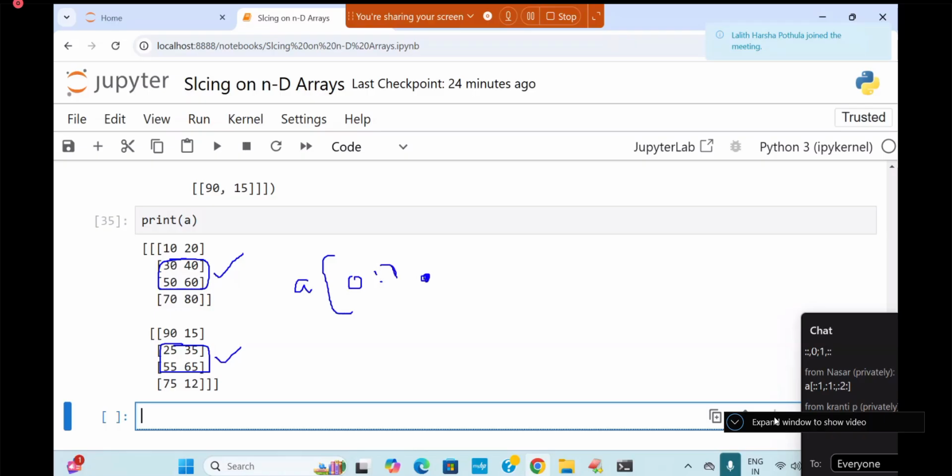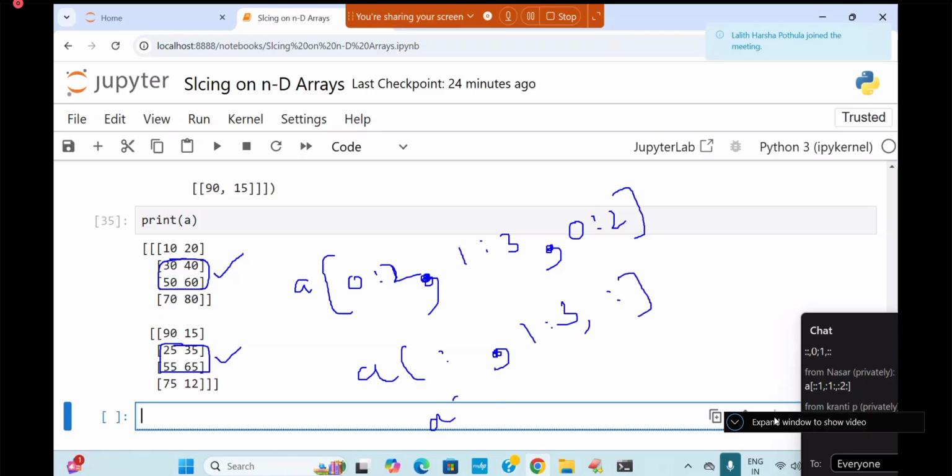0:2, 0:2, 1:3, 1:3. Come on, next. 0:2, 0:2. This is an output. You can also write it as what? Colon 1:3, 1:3. Next is called what? Simply colon. You can also write it as what? Colon, colon, 1:3, and colon, colon. I can write it. This is also going to be an output.